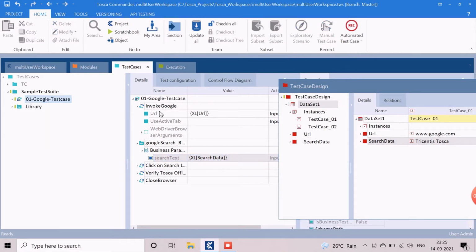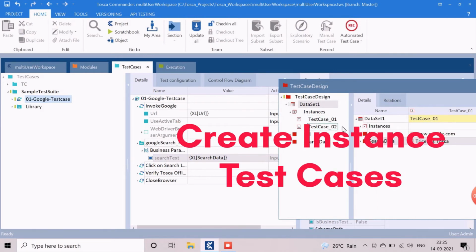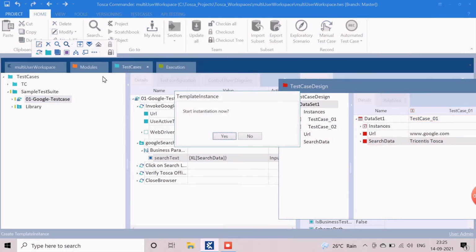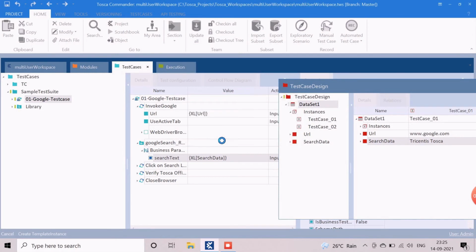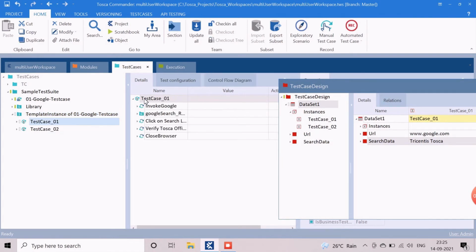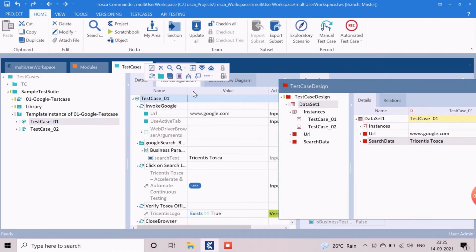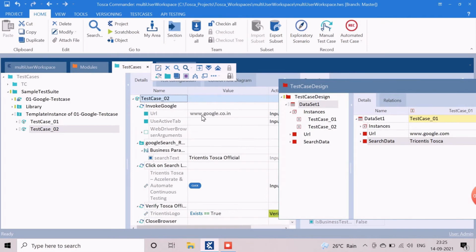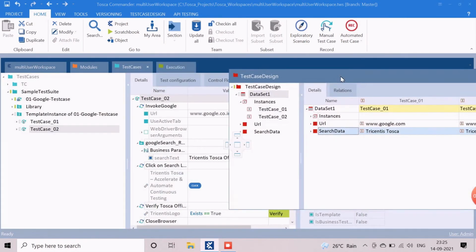Next, we will generate the instance test cases by right-clicking on the template test case and selecting the Create Template Instance option. After confirming the process, it will take a few seconds to generate the instance test cases with the data defined in TCD. Here, two test cases will be created as per the definition in the datasheet instances. We can also see that the data will be updated as per the data provided in our dataset 1 datasheet. The implementation test case design is now completed.